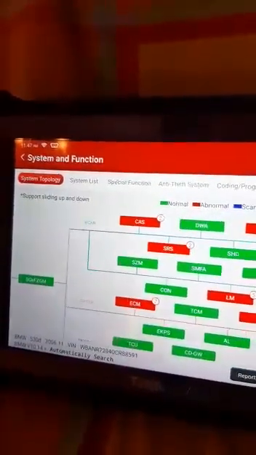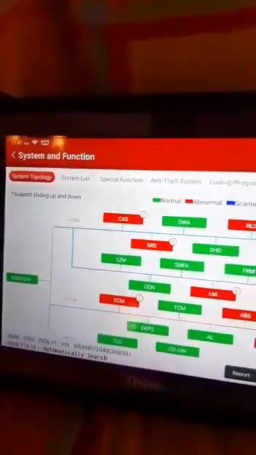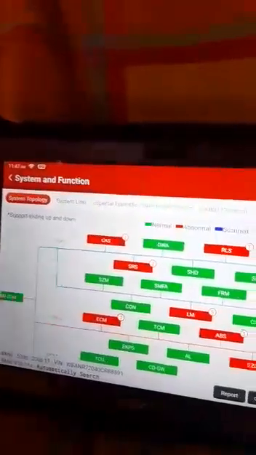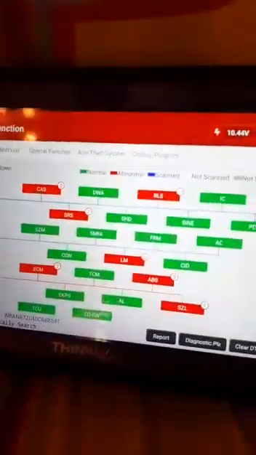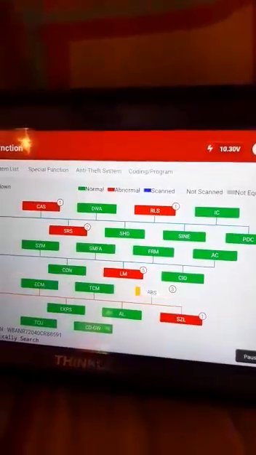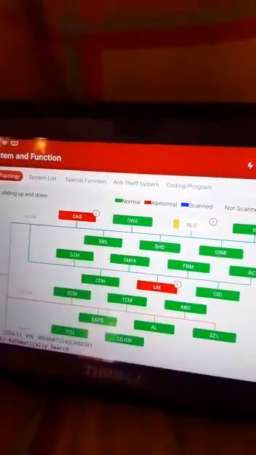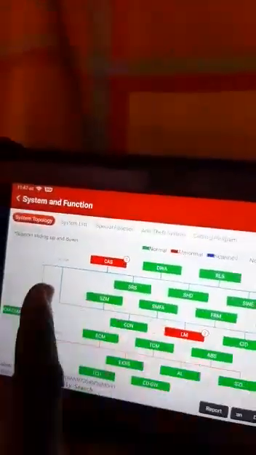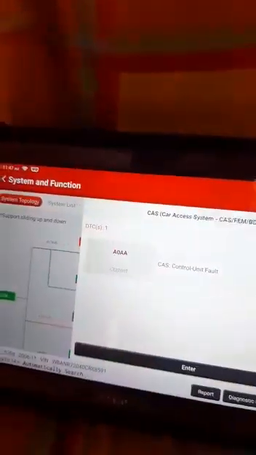So these are the modules that came up, and the red one indicates modules that have problems. Some of these may have been caused by low battery, so let's just clear DTCs and see what comes back. All right, let's go into the CAS module.